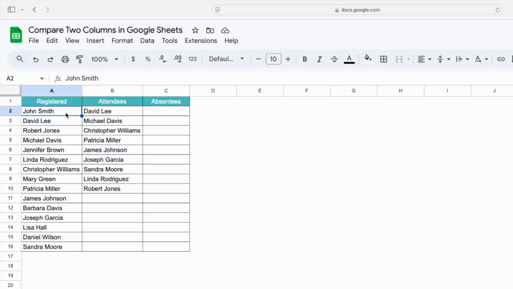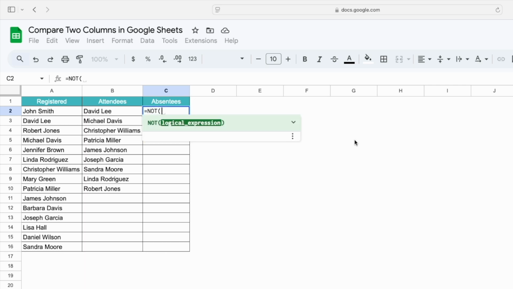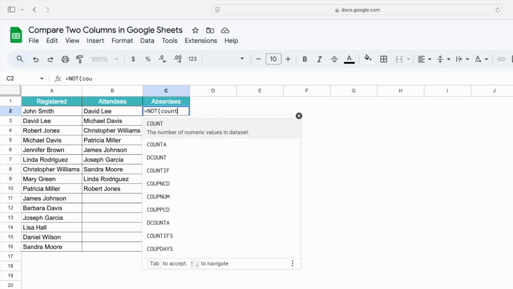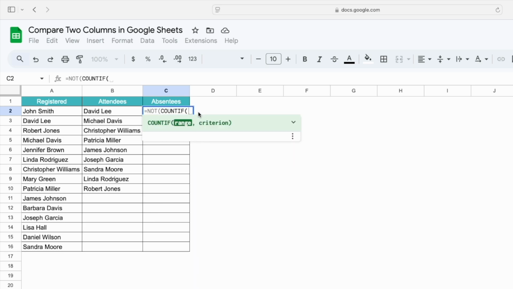The first thing we need to do is identify if this particular entry is present in column B or not. For that, we have to use an equal to sign, then the NOT function, and then we have to provide our logic. For the logic, we have to use the COUNTIF function, and here the first argument is range.